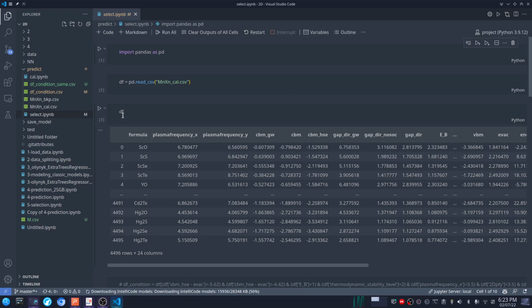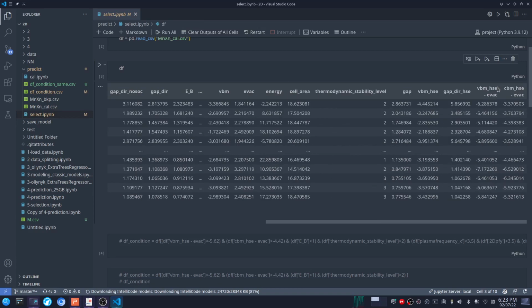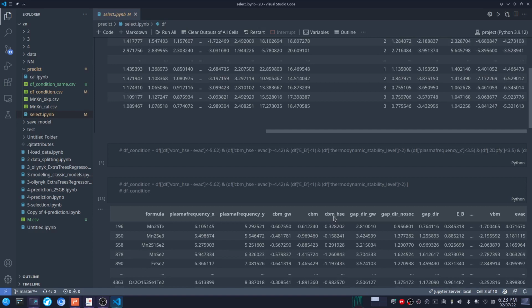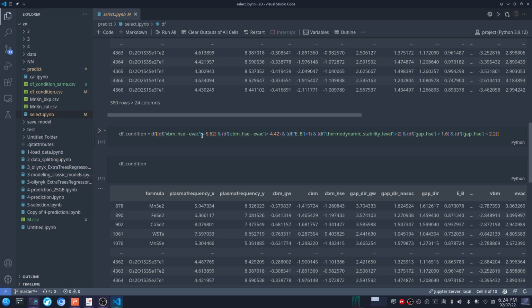These last columns are calculated values, like VBM_HSC minus evac, which is the vacuum level, and CBM_HSC minus evac, for the selection of materials for thermodynamic, photocatalytic water splitting. So we will apply the necessary conditions for water splitting using these lines. The band alignment should be less than minus 4.059.